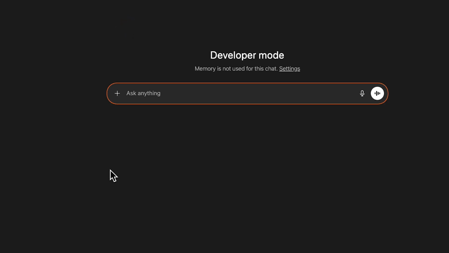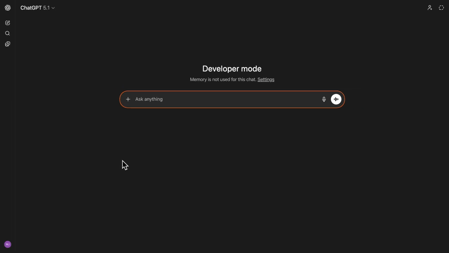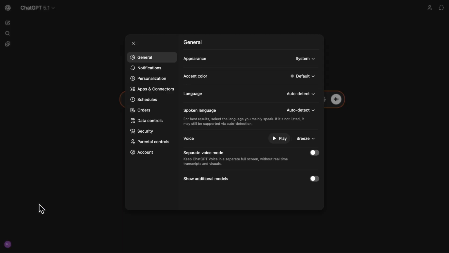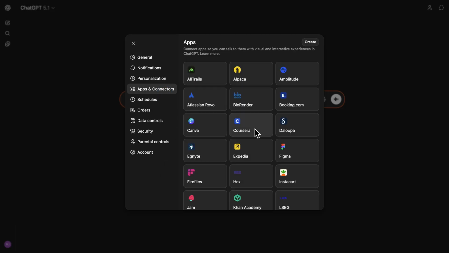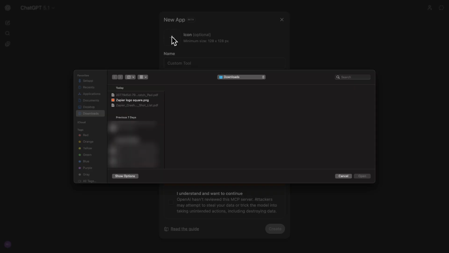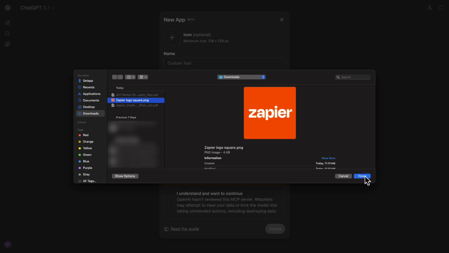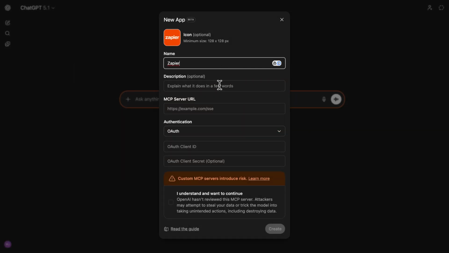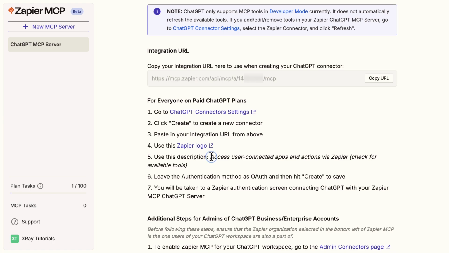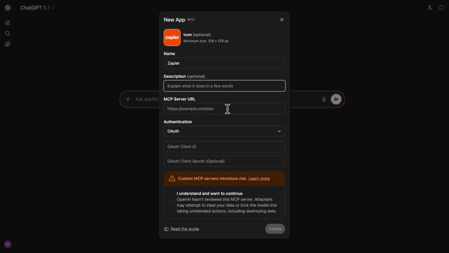However, you'll need a ChatGPT Plus subscription to actually save and use it. If you have a ChatGPT subscription, you can create a new integration under Apps and Connectors in the settings. Name your connection Zapier and use Zapier's provided logo and description. Paste in your server's URL, select OAuth as the authentication type.